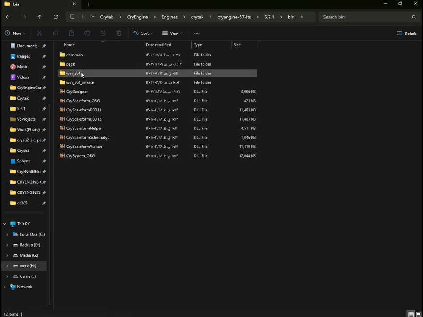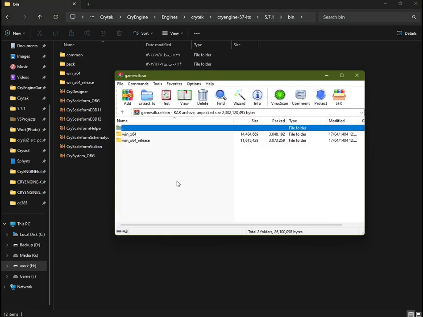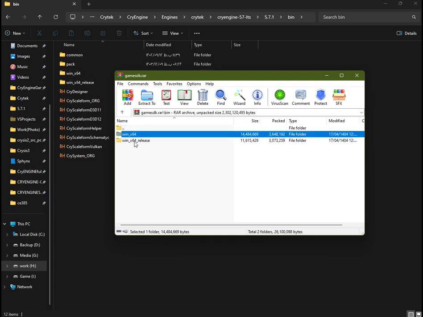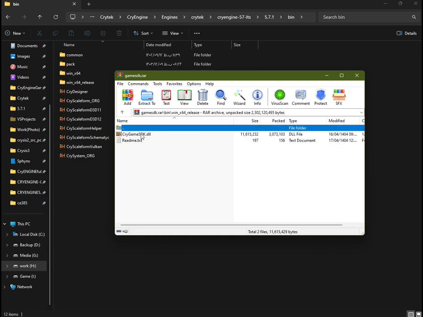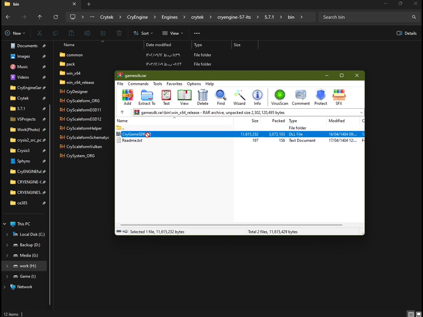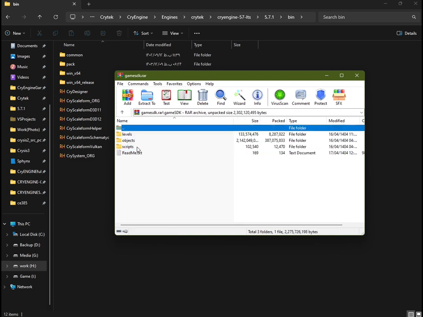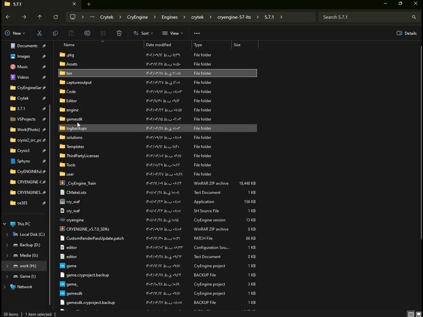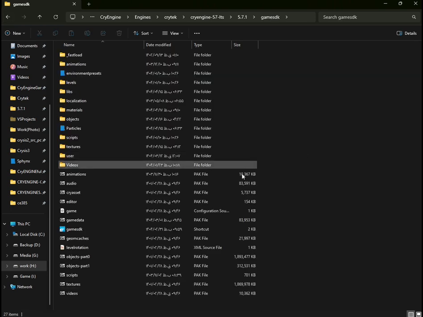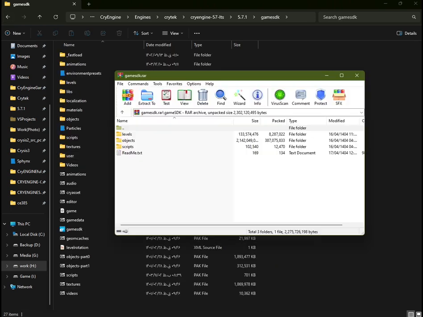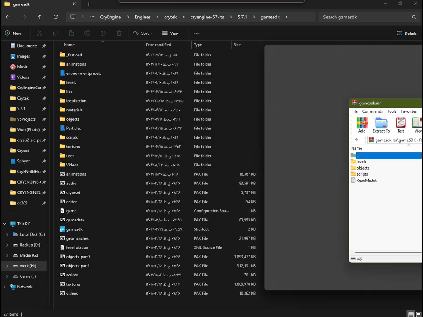At first, copy and replace the game sdk.dll files from bin win64 to your bin64, and another one from bin_64_release to your bin_64_release folder, and replace them with the previous ones. Keep a backup of your previous ones in case you need them.